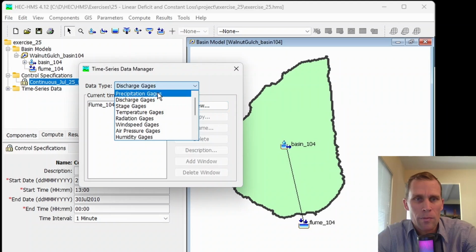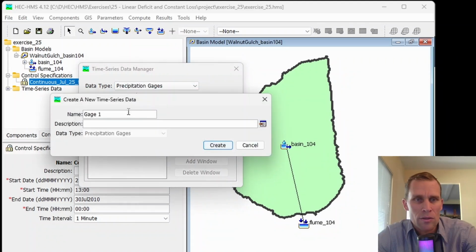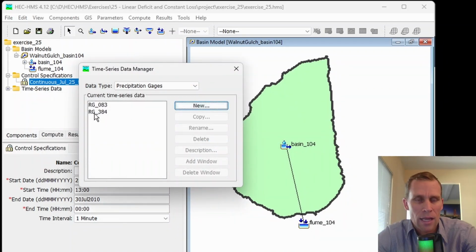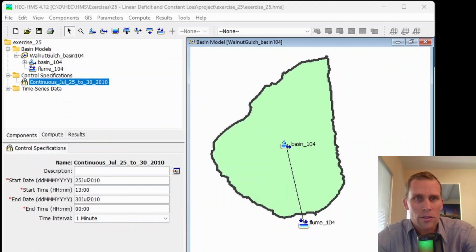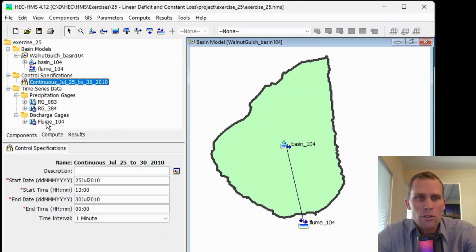Next, I need to create a couple of precipitation gauges. So I'll do that now. The first one will be rain gauge 83, and then click new. The second one will be rain gauge 384, create, and we're good there. All right, so now in our Watershed Explorer, we have a time series data directory with our precipitation gauges and our discharge gauge. I'll start by defining the data in the discharge gauge first.